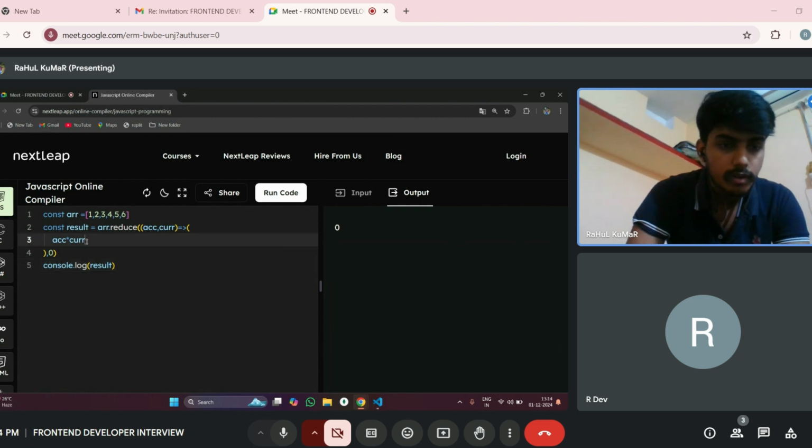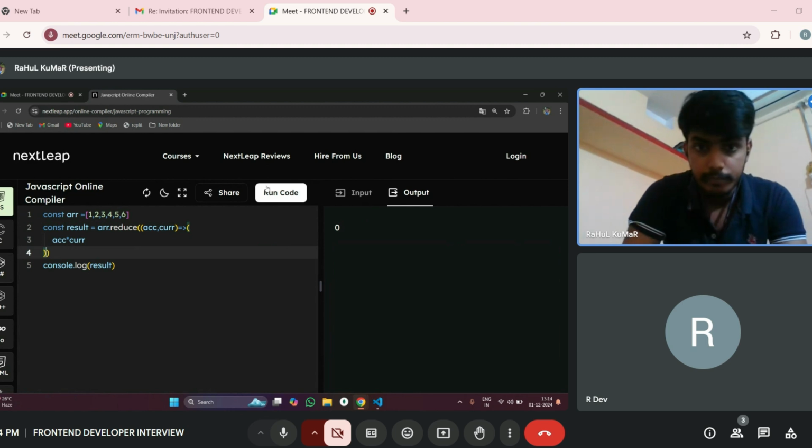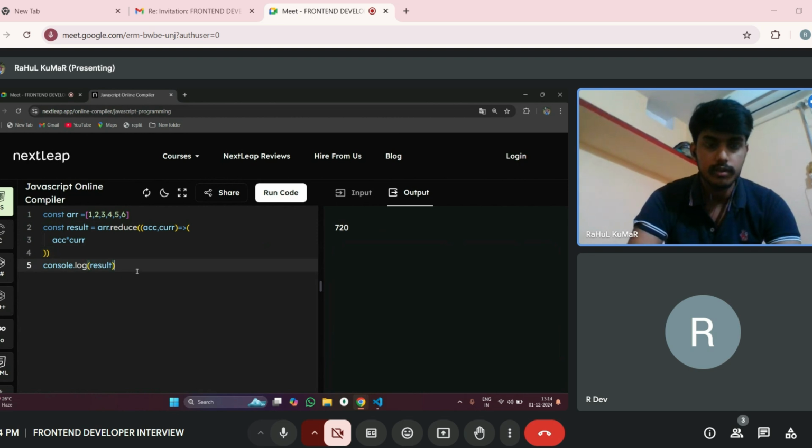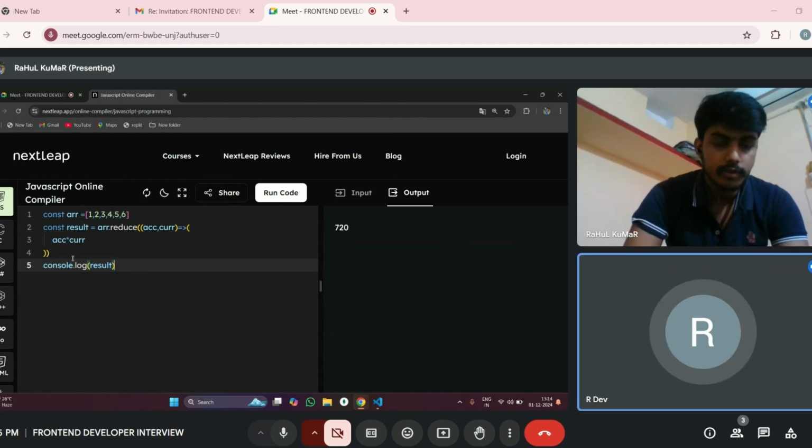You have initialized the accumulator as 0. Yeah, the result will be zero, because we are giving zero as the initial value. That's why its multiplication by zero will be zero. That's why it will give zero.